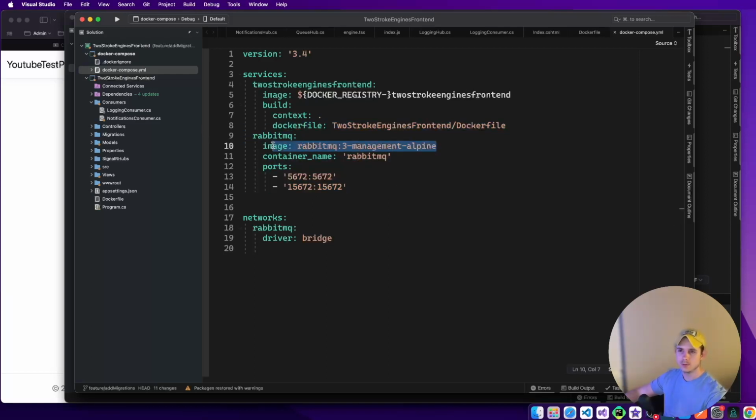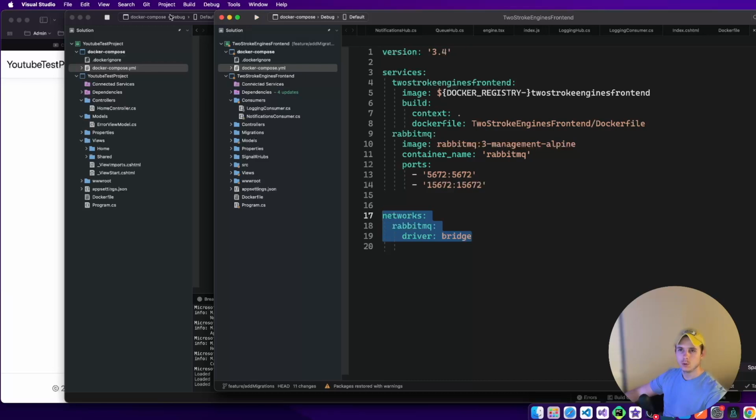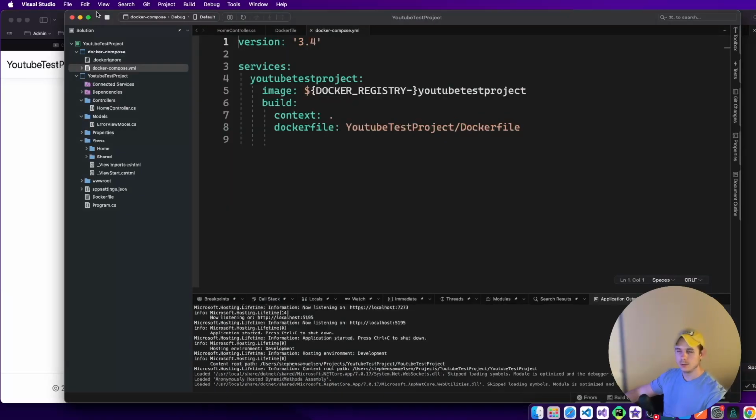You specify the image and then give it a container name and the ports that it'll run on. And then you have to specify what network that RabbitMQ container will be operating in. So that's kind of how that works. But again, I didn't write any code.